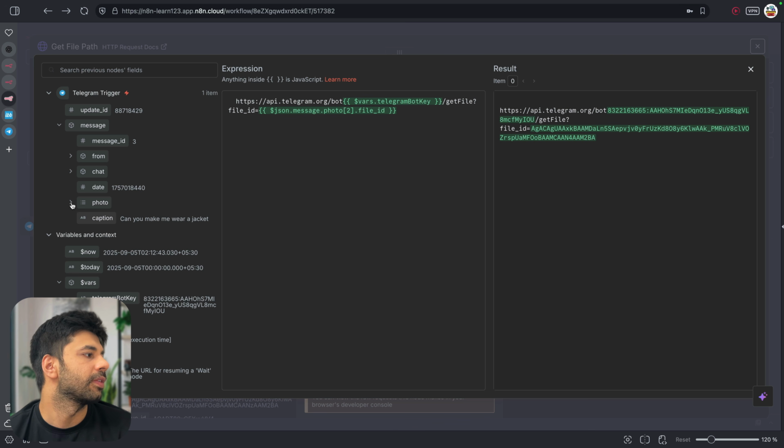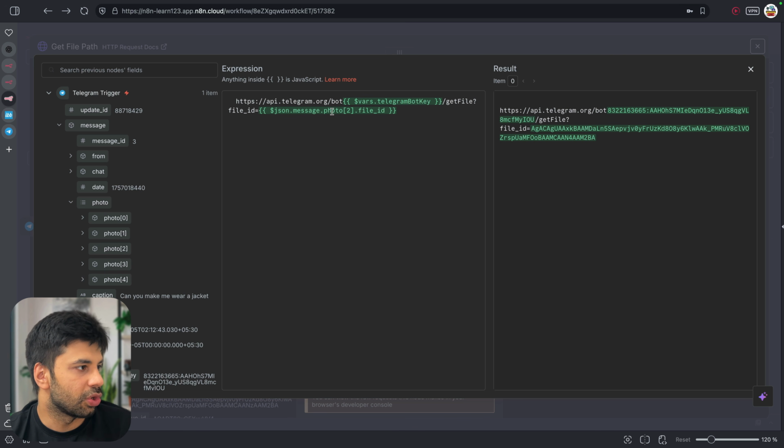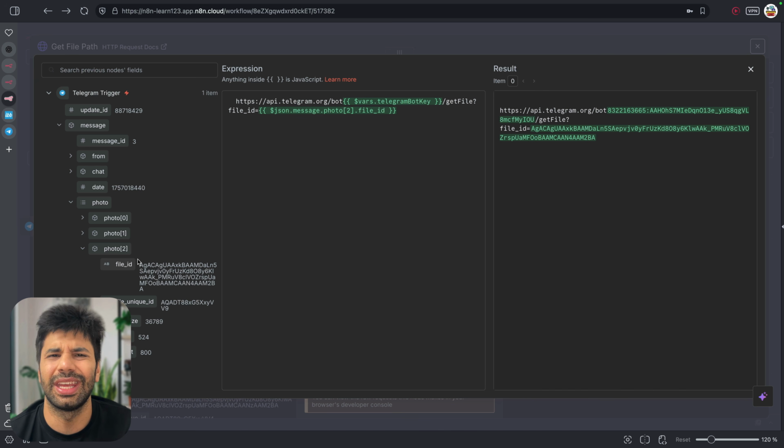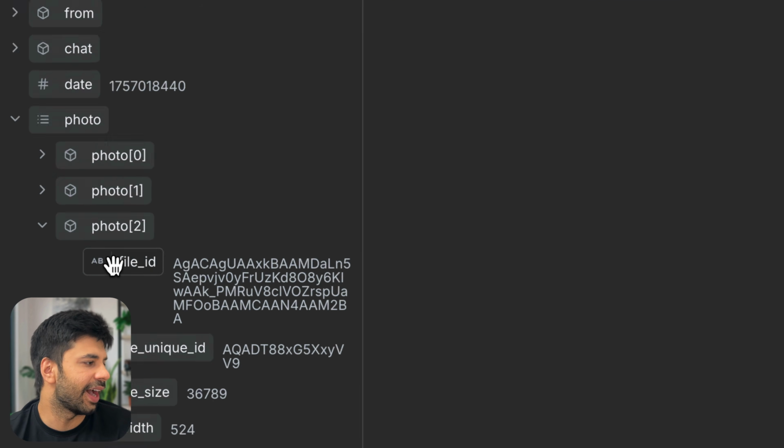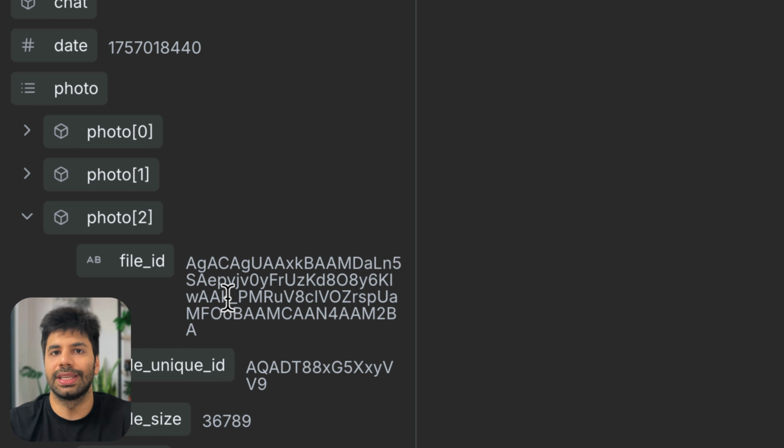photo. So see, it is going JSON.message.photo of 2. So I'm getting the mid-level photo because it is not very heavy, right? And then getting the file ID. This is the file ID via which it is kept on my server. And the token is needed because not everyone can access it, right? Only I should be able to access it.